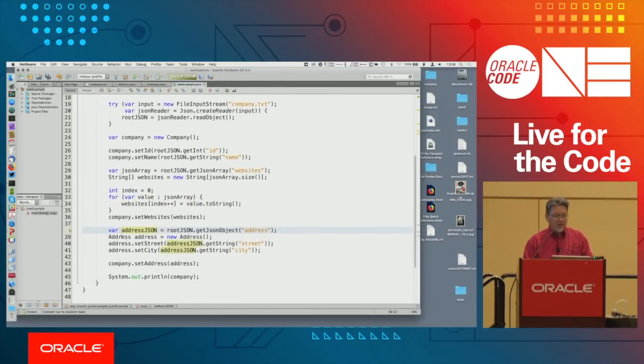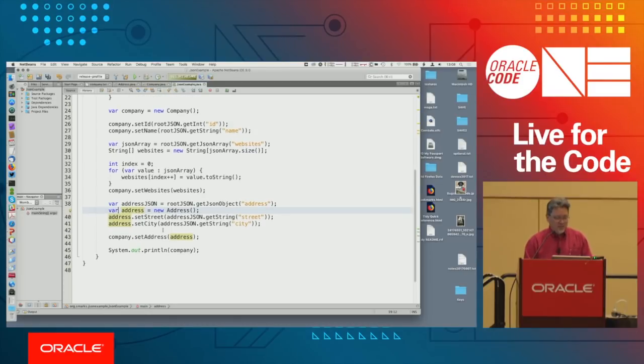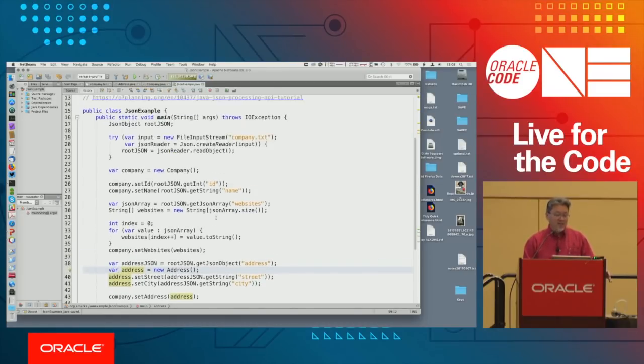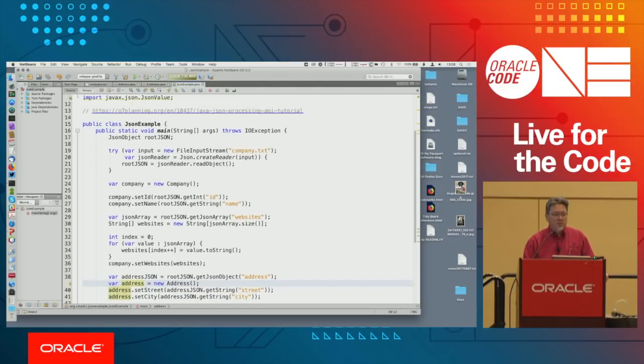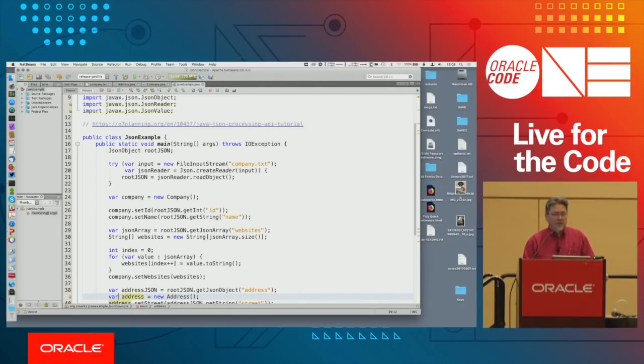Replace var there. Address equals new address. I mean, this is sort of toy code. Company equals new company. Address equals new address. So you can clean things up a little bit here. So that's kind of nice. It's removed some redundancy. It hasn't made a huge difference, but if you have big complicated code, you can go through and maybe judiciously replace explicit types with var.